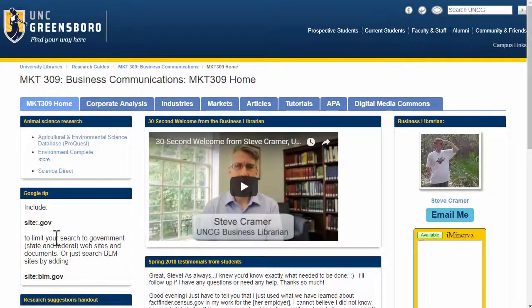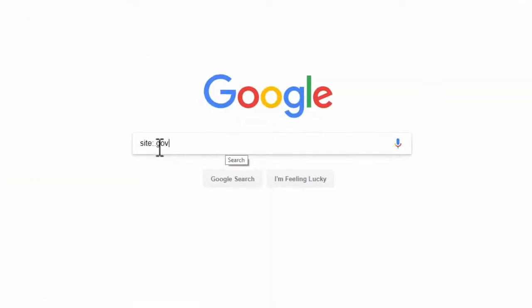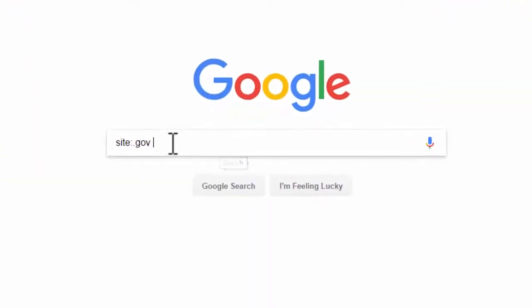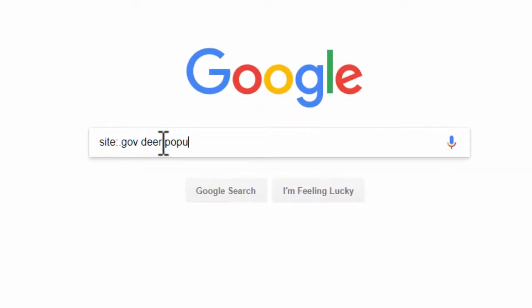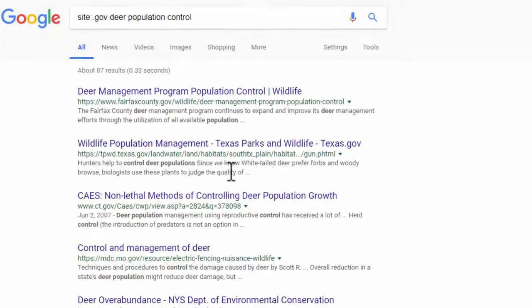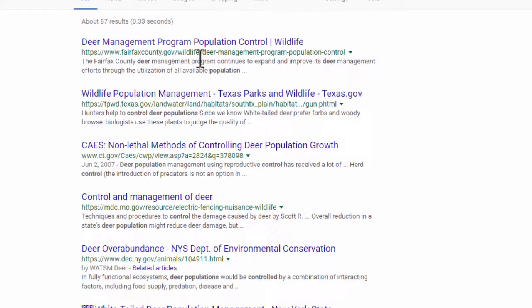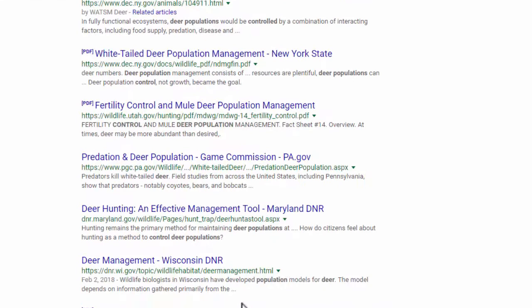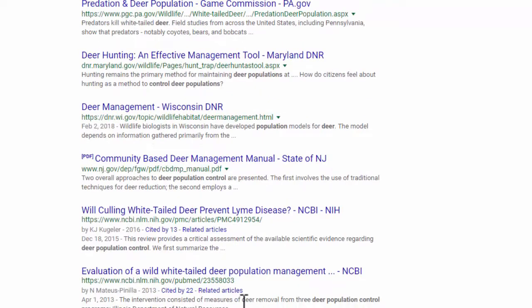A final quick suggestion. In your Google searches, you might sometimes get better results using this convention. You can type in site: and then a domain name like .gov with your keywords, and then only get hits, in this case, from government websites. And you can see interesting stuff here from both local, Fairfax County, wherever that is, Texas, some federal documents as well. Good way to get past maybe more of the .com blogs and more popular commercial websites into more of the research-oriented things.